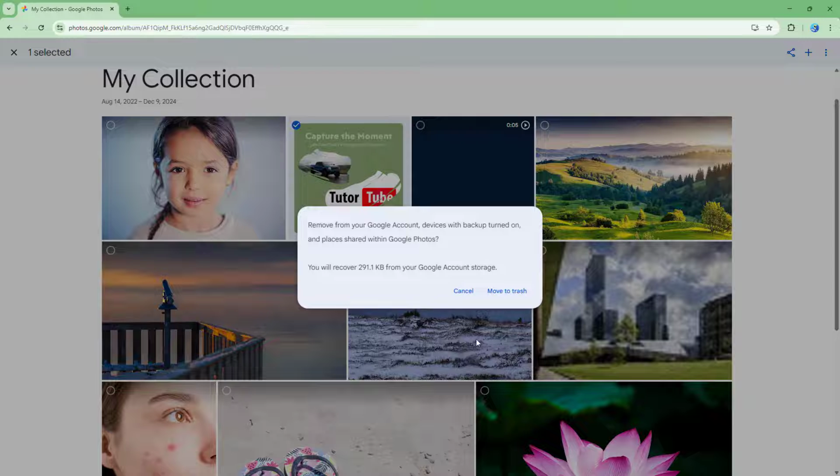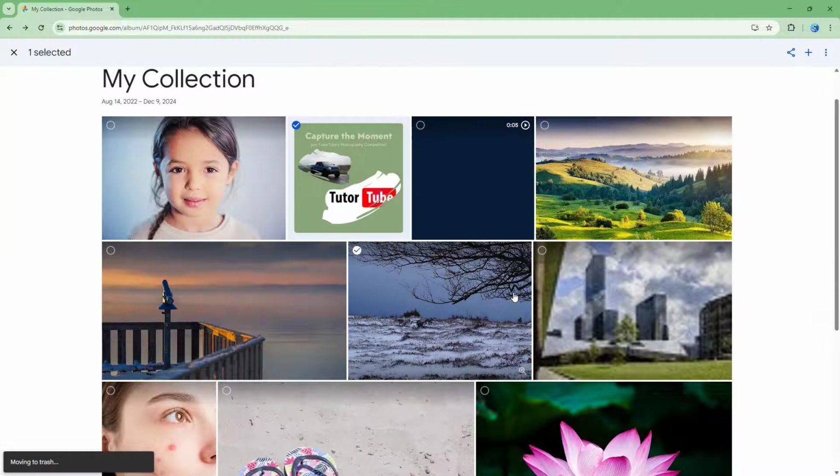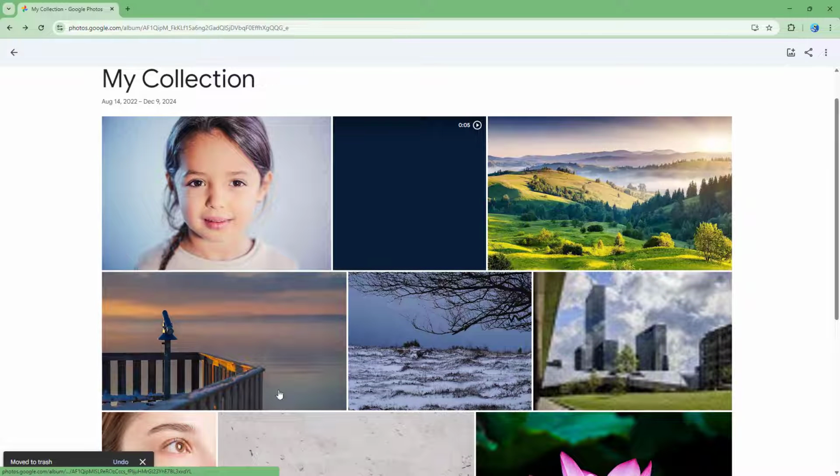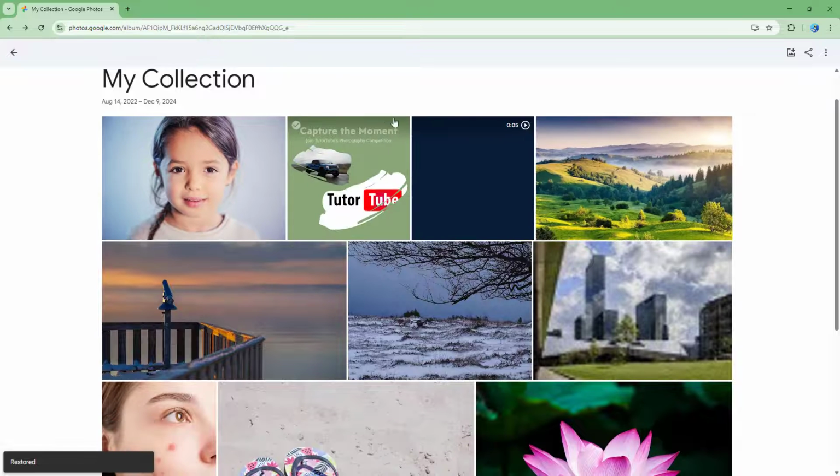Once you do that, it'll remove the photo from Google Photos right here and move it to trash. You can quickly click on undo right here to restore it as well.